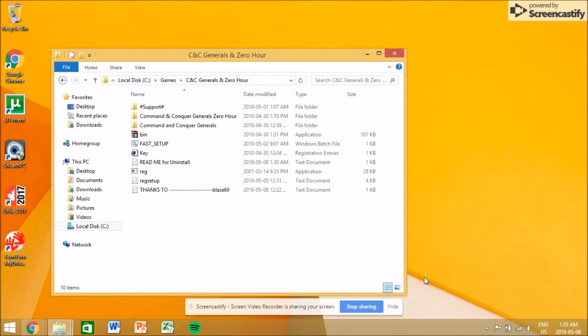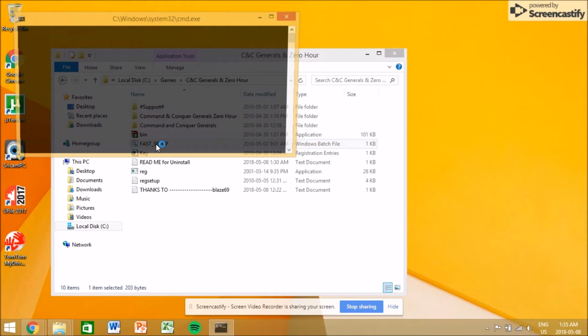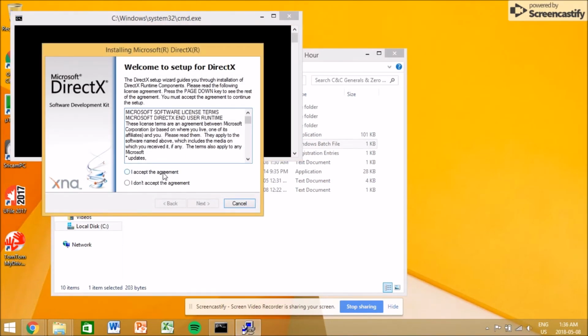And then once you've done that, double click on it and you're gonna do the setup. You don't have to disable your antivirus. Everything is gonna be just fine right here. So we're gonna double click fast setup and then just click yes.